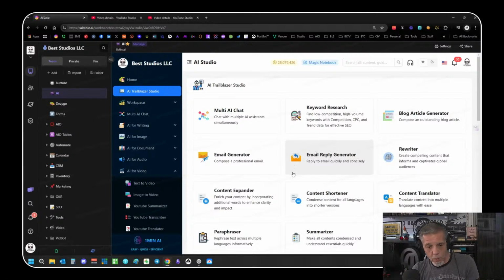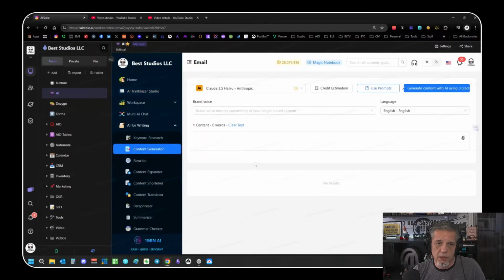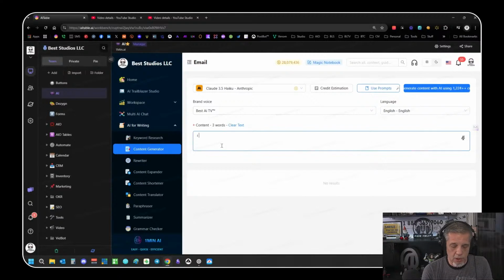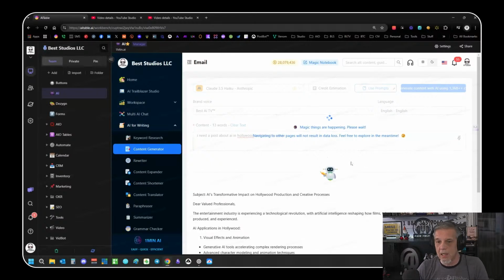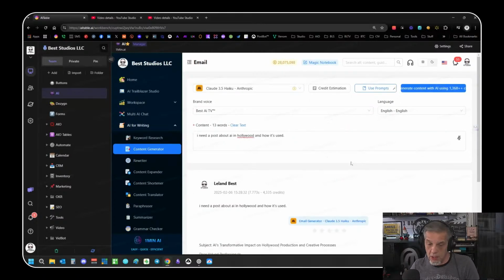Okay. What these are is helper tools. Okay. These are email generators. Give me some idea. What's your brand voice? If you have BestAiTV, I need a blog post. Okay. A post about AI in Hollywood, let's say, and how it's used. Right. I'm just going off the seat of my pants here. Credit estimation is low. That's my prompt. That's all I'm going to do. I just want to see what it generates. And so this isn't an AI agent. Okay. An AI agent is something that has tools like this that it uses itself to produce an output.